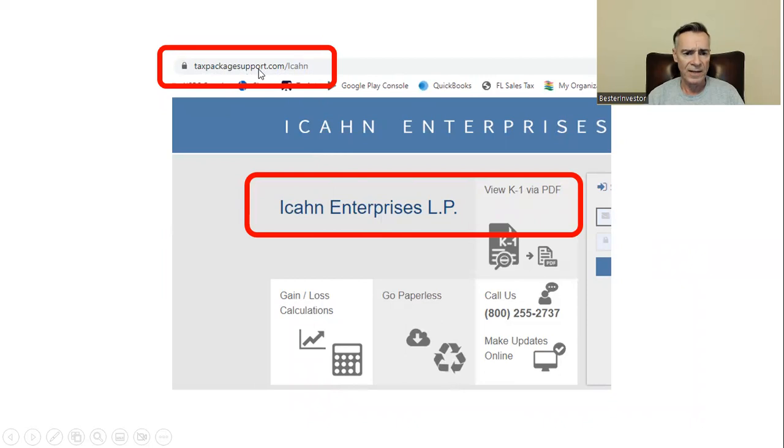So I can select either on taxpackagesupport.com. I can go to ICANN directly, or otherwise I can just scroll the alphabetical list that I showed you on the previous slide. And when I find the one I want, I can just click on it. When you do, this is what you see, and what you are going to receive if you click on ICANN once you've set up your account are going to be all your gains and loss calculations.